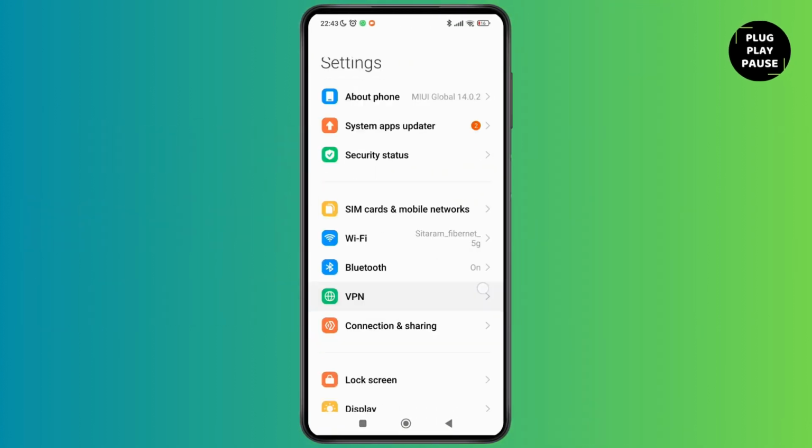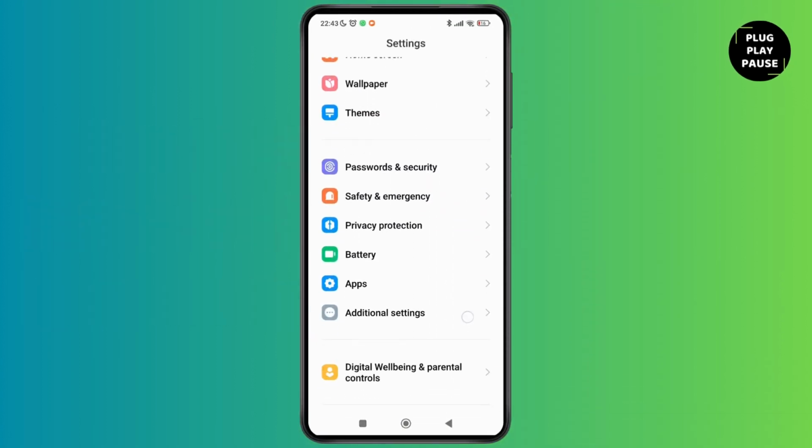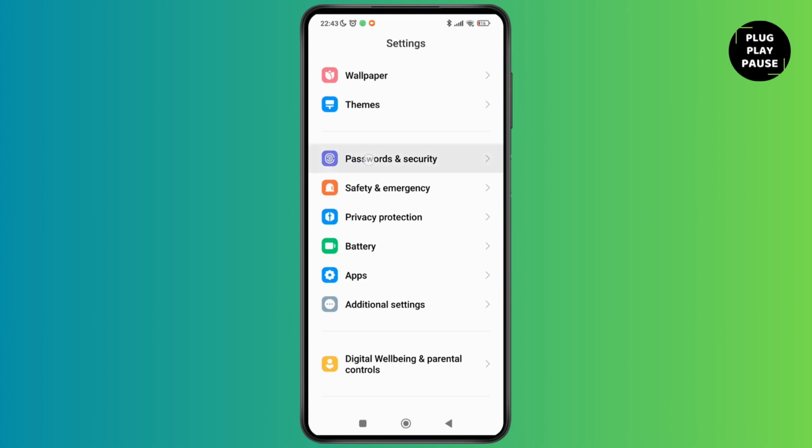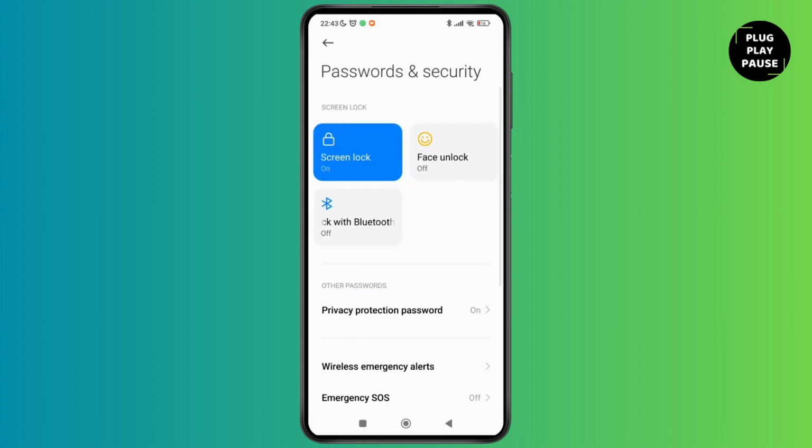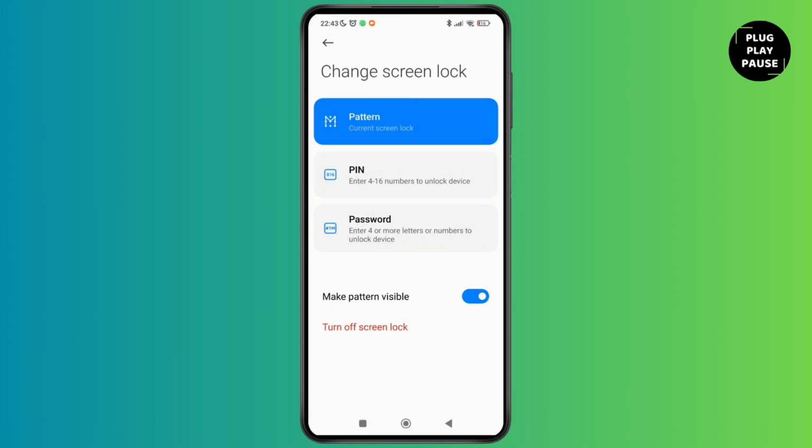Now first of all, go to the settings of your device and scroll down and then tap on passwords and security. Then you can see the option of screen lock, face unlock. So just tap on screen lock. And then you can see the option of pattern, password and pin.